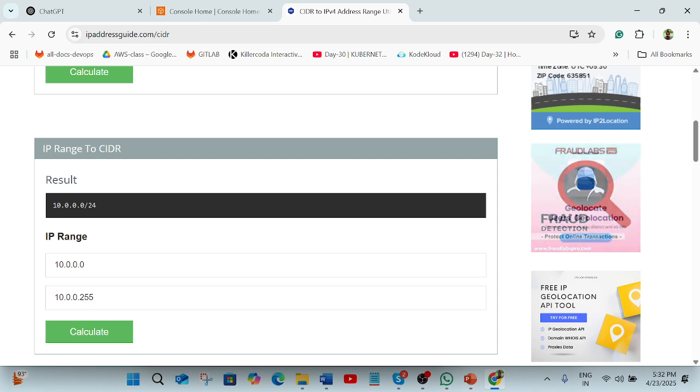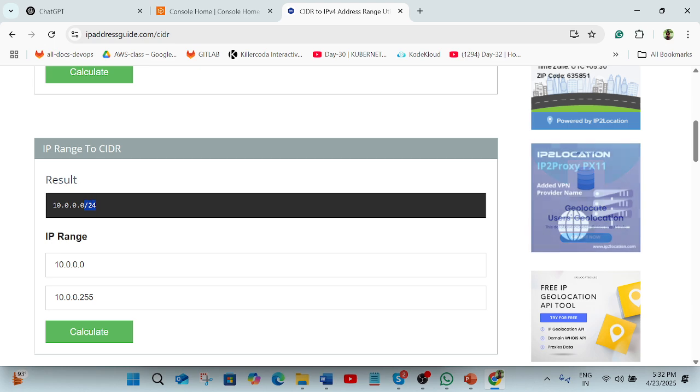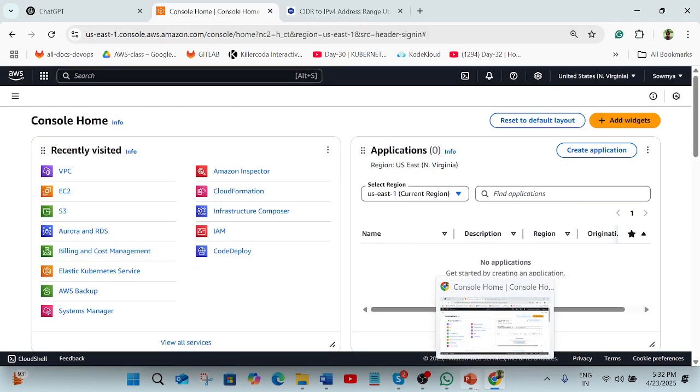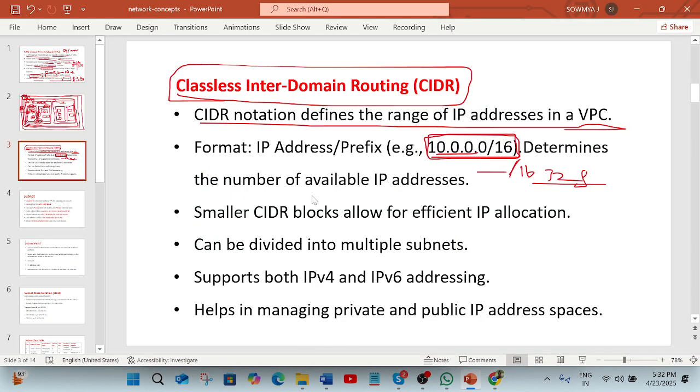So from 0 to 255 means the subnet mask will be /24. You can easily calculate IP range to CIDR, and you can easily calculate CIDR to IP range also. So that is what is called CIDR, and the calculations and formulas are there too. If you want, just try that on your own, and get the idea of how it is calculated by DevOps engineers.